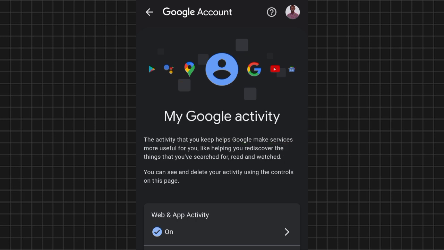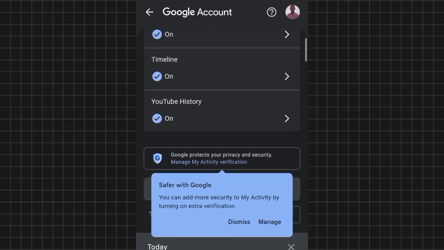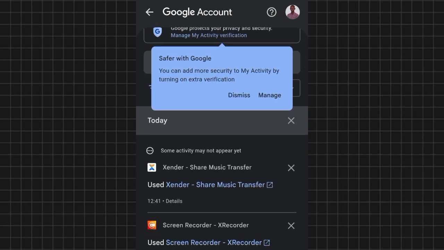So right here we're already on my activity. Just scroll down and you get to see all the activities you have done in the past. Peradventure you gave someone your phone and they went ahead to check some of your things without your consent or without you knowing. You can come here and see all what they did in your absence.